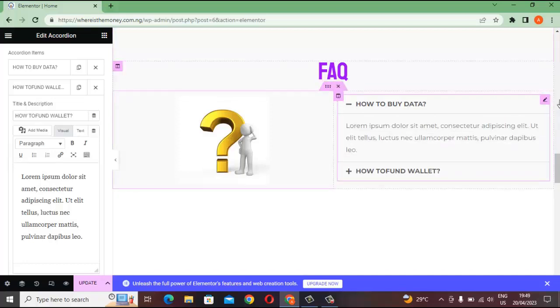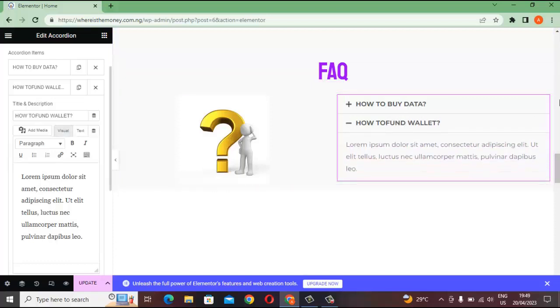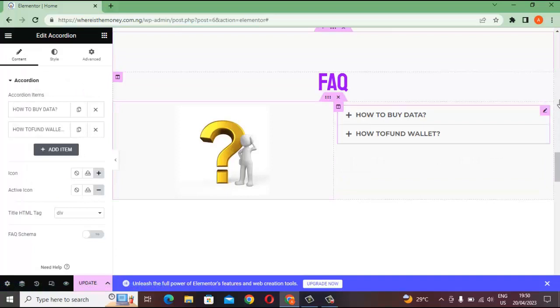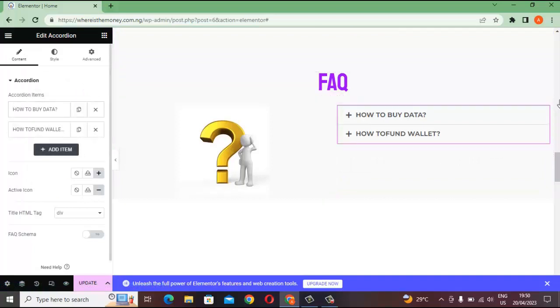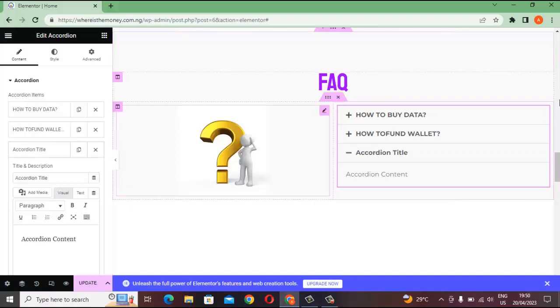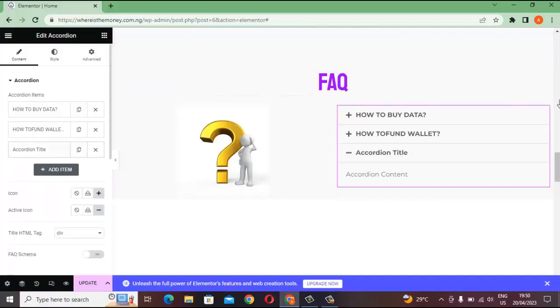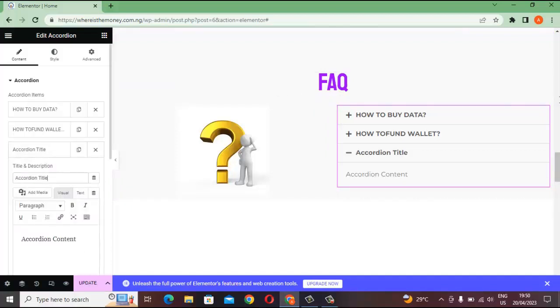So if you want more, you can just go to this area. So I still need one more question here. Click on add item. So let's edit the text here. Can you see title and description? What are the codes?